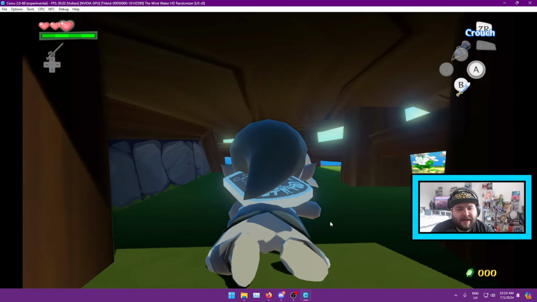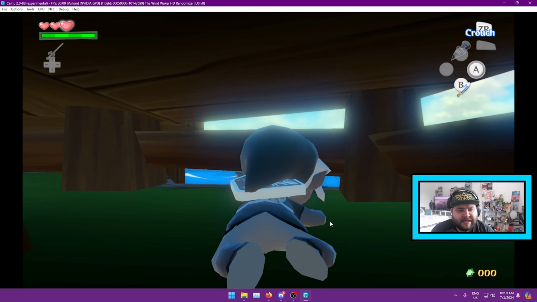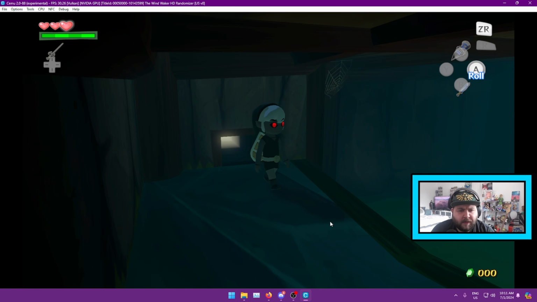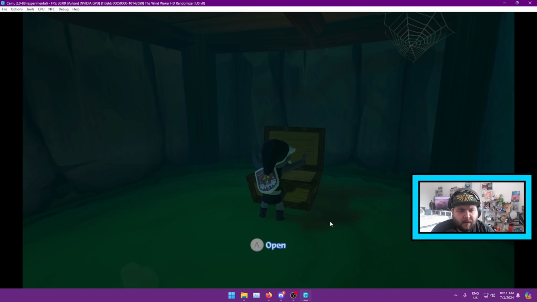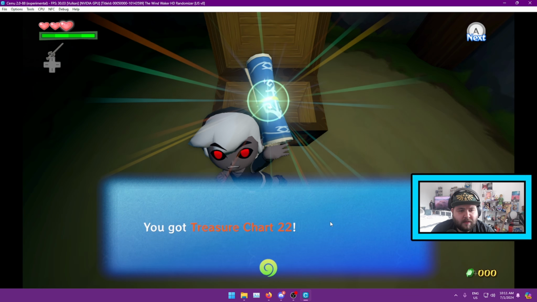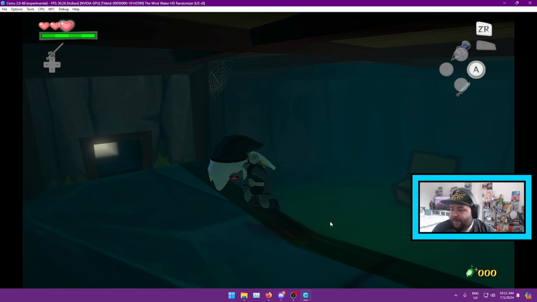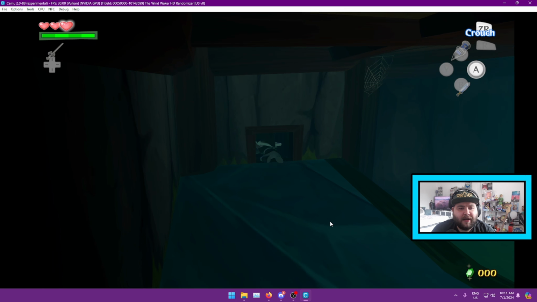So, let's just go ahead and double confirm that this is randomized. Because this check is normally, is it 20 rupees? It's rupees of some kind. I think it's 20. I could be wrong, though. Open up chest. Oh yeah, it's definitely randoed, because that's definitely not a treasure chart normally. But yeah, this is like a basic tutorial on how to randomize it.